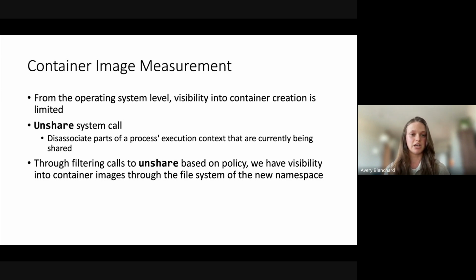And so from unshare, we're able to see the current task that is being disassociated. And when we're looking at this task, the file system of the task is the container image that is being started. So from unshare, we're able to get the information of the new namespace that is being created for this container, as well as the container image that is being started.